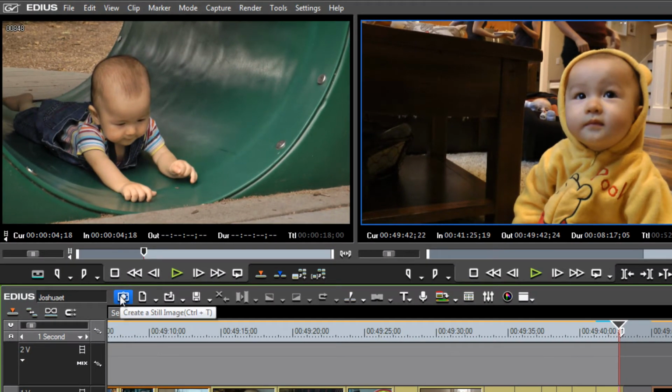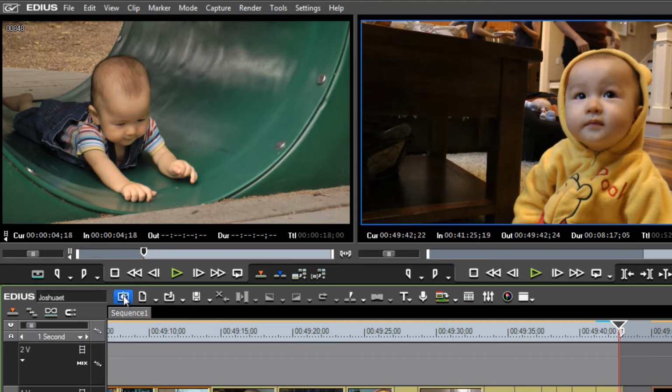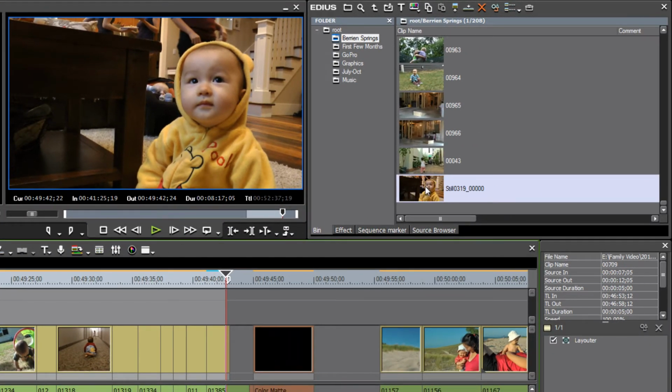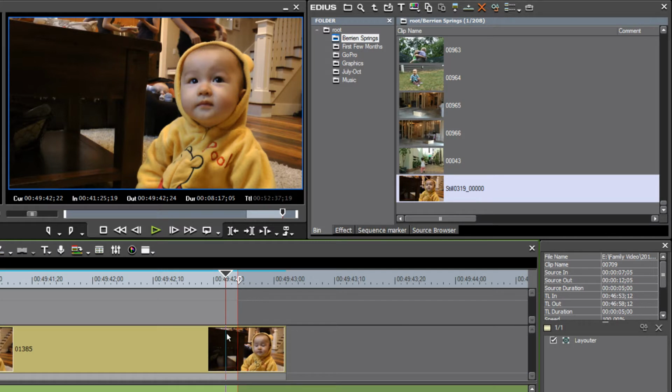Now I have this set up as a button on my menu strip. You can also do it with a keyboard shortcut of Control+T, but I'm just going to use my button here, and that will bring this frame as a still shot down to the bottom of the bin that I have open. So you see it showing up here. So what I can do now is just drag and drop that on so that it matches up with the cursor.